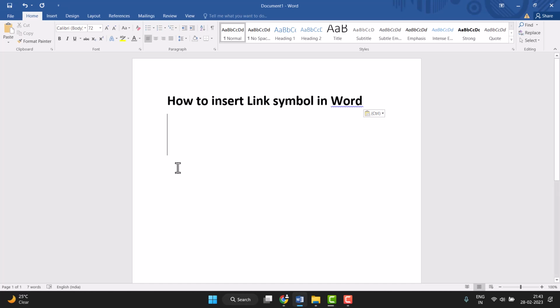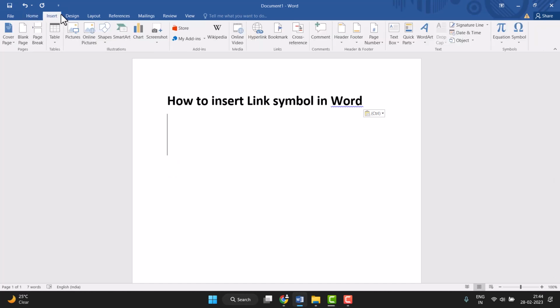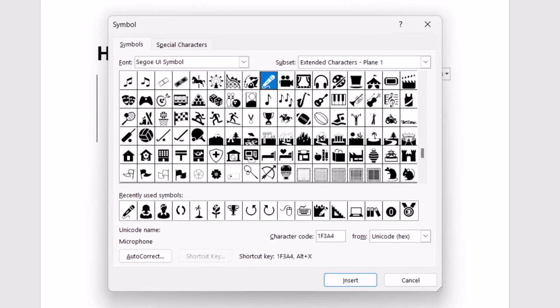So firstly click on Insert. Now click on this last option, Symbol. Now click on More Symbols. So this type of screen will be open. So you need to select this one and then you can type this character code.